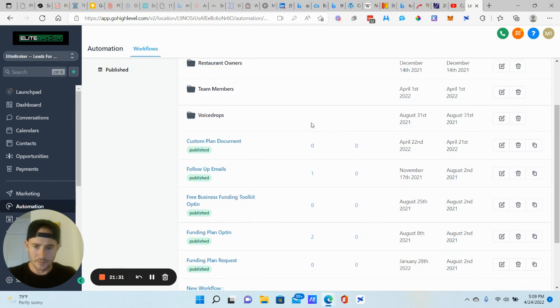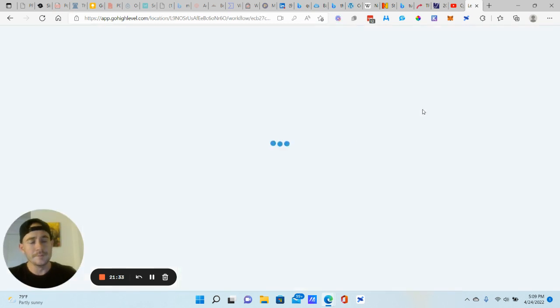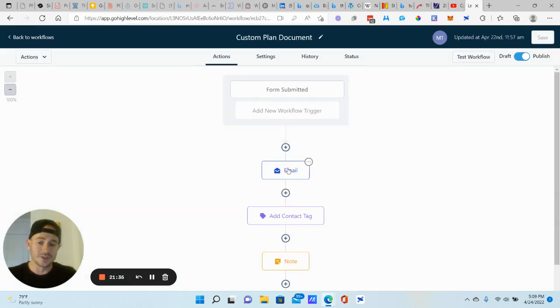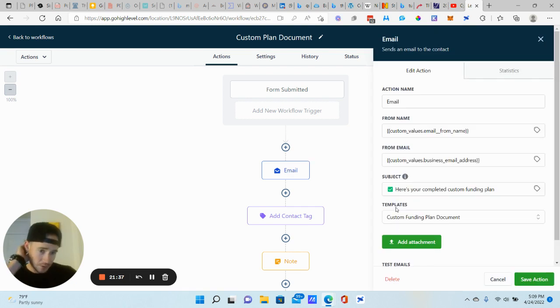I don't think I created a folder for it. Nope, right here. All right. So we're going to send that email, and we're going to select that template that you just created using the email builder. It's going to automatically insert the information from the settings tab.